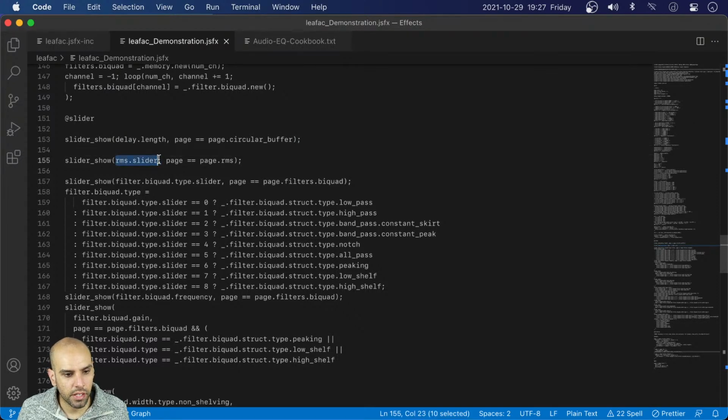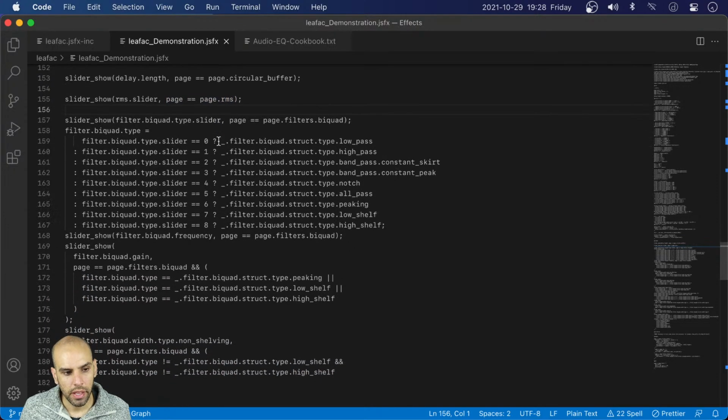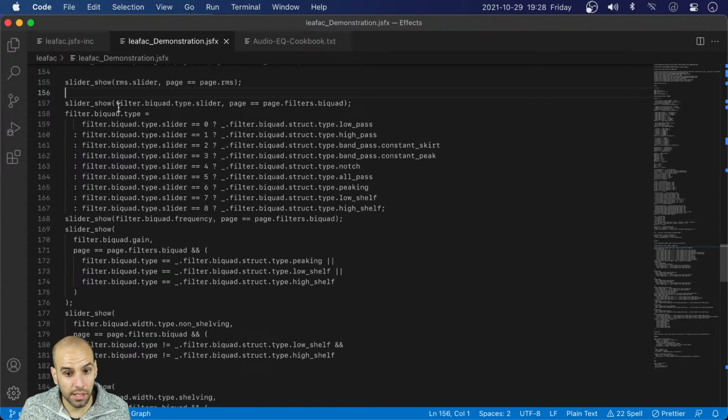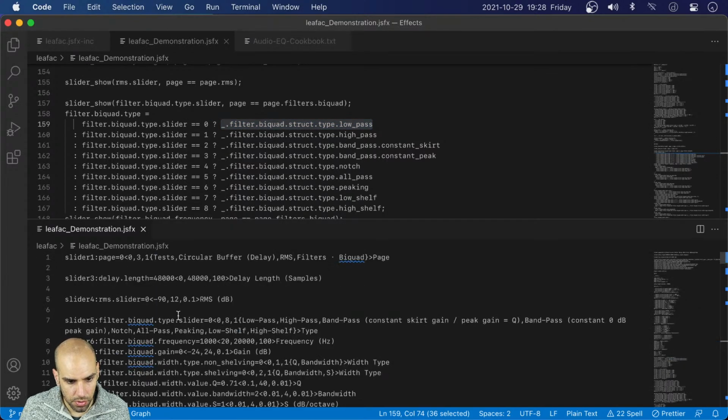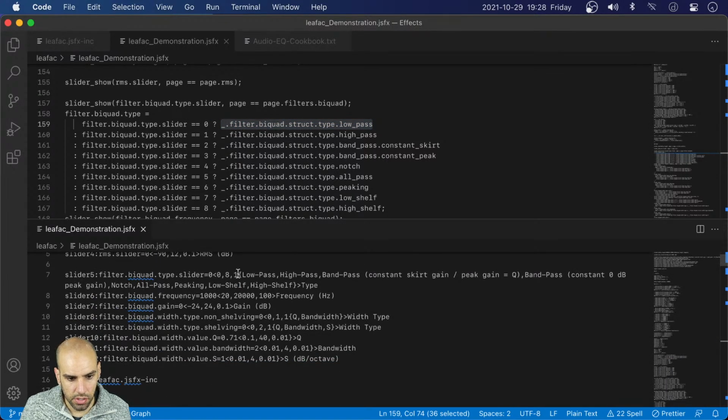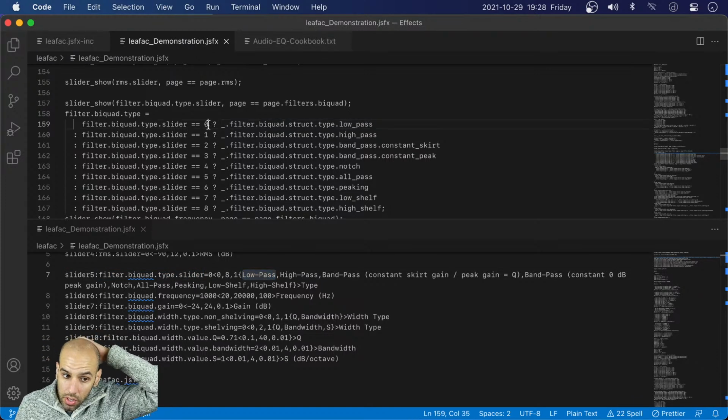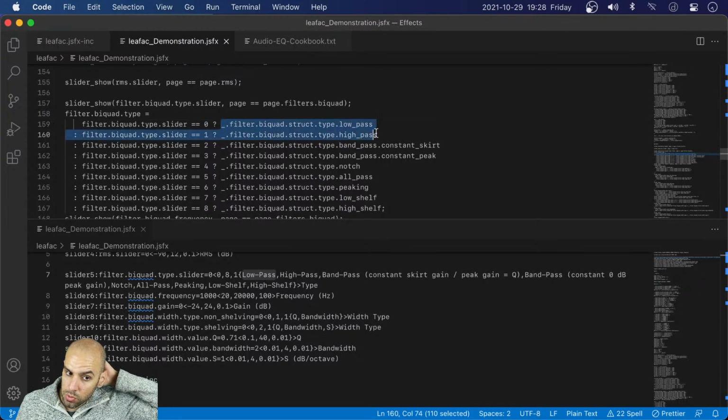Now, the RMS slider is only going to show when I am in the RMS page and so forth. But for the filter stuff, I have to do a little bit more work because I have to hide and show the sliders in a more sophisticated way. And I have to map from the values that are going to come out of the slider into my enumerations. So let me show you, for instance, this slider. There are these options, and this variable is going to be 0 when I am using the low pass filter. So I have to map 0 to that.